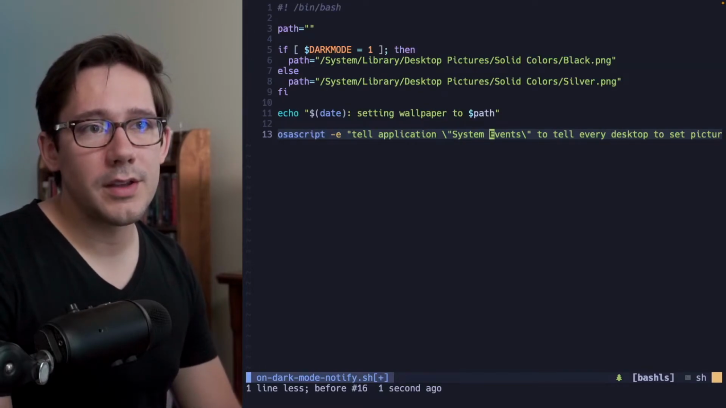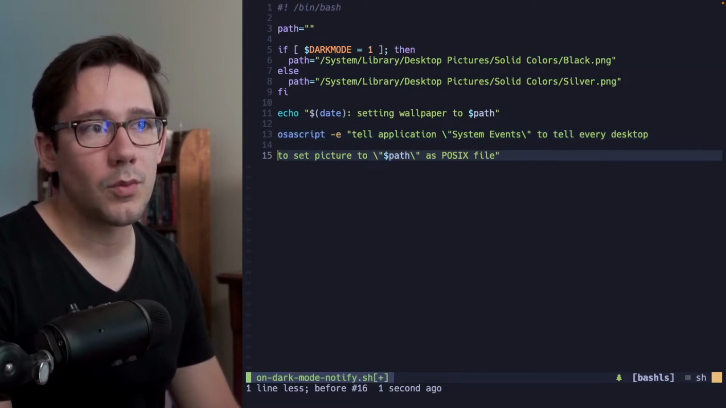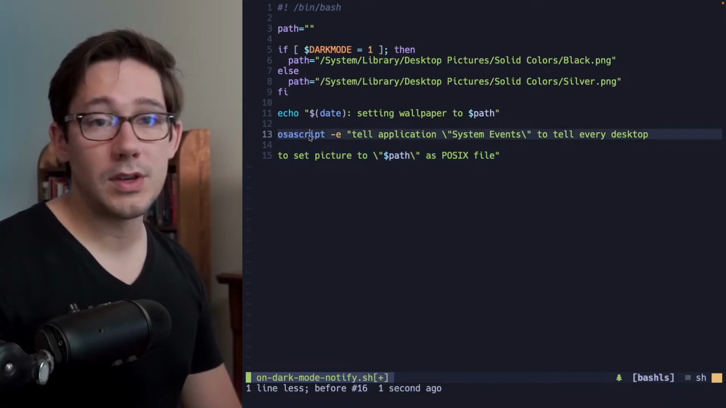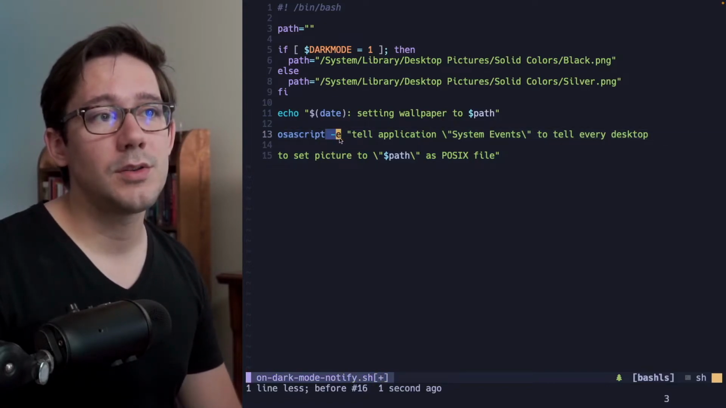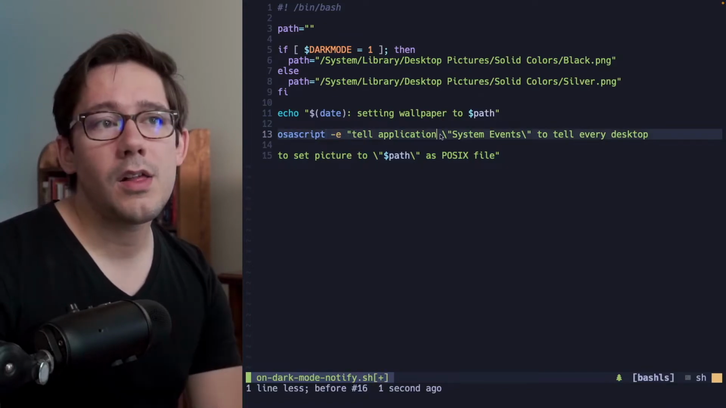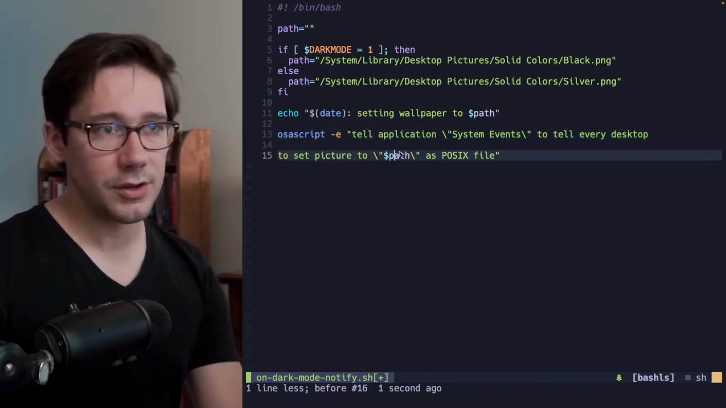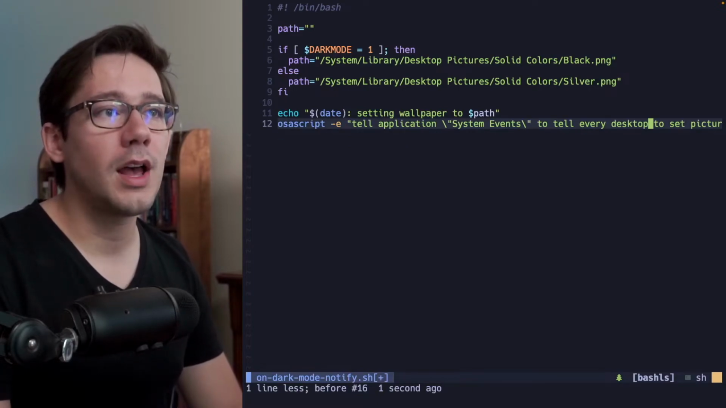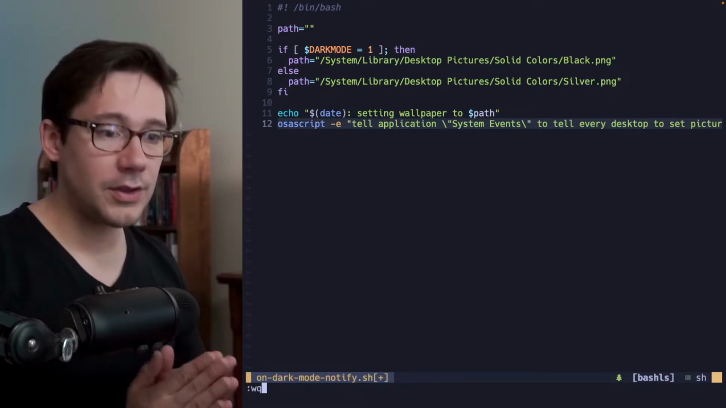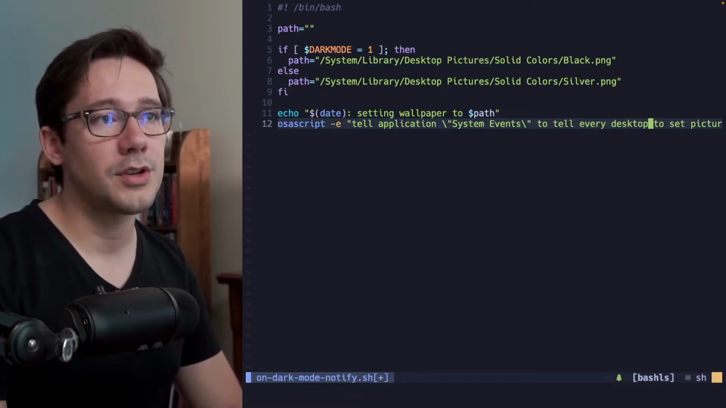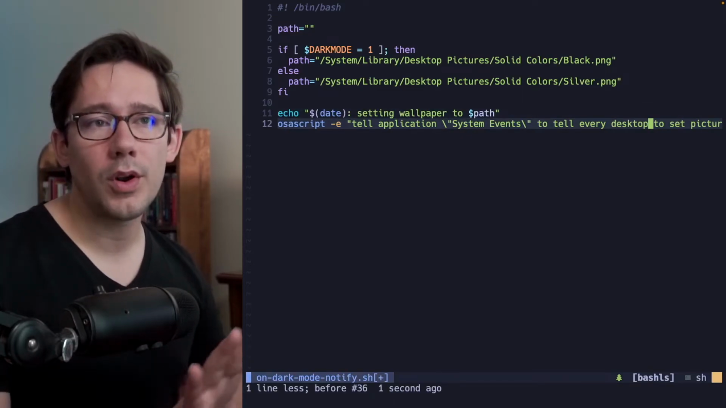I'll break this into two lines just so you can see it, but we're gonna have to put it on one line here. osascript, which is the runner for Apple script, and then -e to pass it the script inline. Tell the system events application to tell every desktop to set the picture to the path. So we'll set that back to one line, and now we have a shell script that should successfully change our desktop picture.